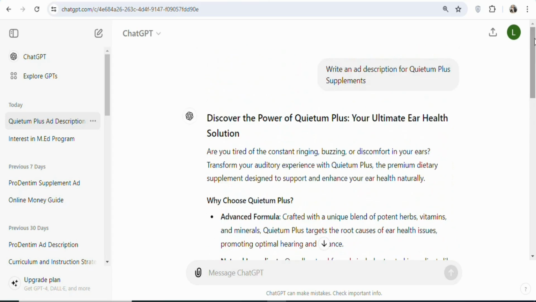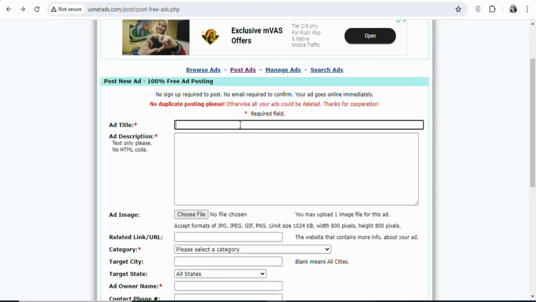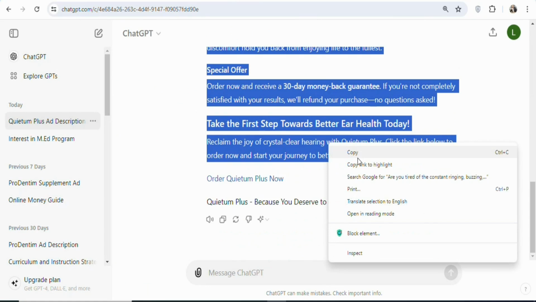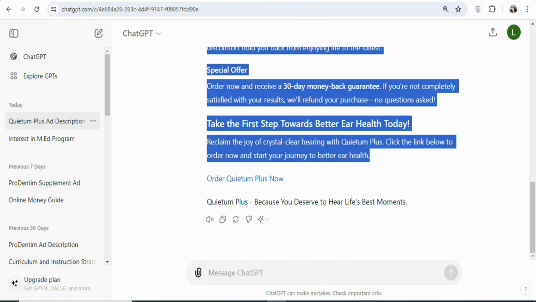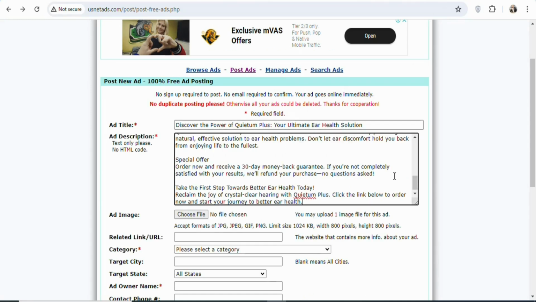Now what we have to do is copy and paste them in our ad. So highlight and copy the title. Once you highlight and copy it, you're going to come back on your ad and then paste it right here. Once that is done, you have to paste the description of the offer right here. So come back on ChatGPT. Once you come back, highlight and copy it. Once you highlight and copy it, you have to come back and then paste it right here. As you can see, that has been done.